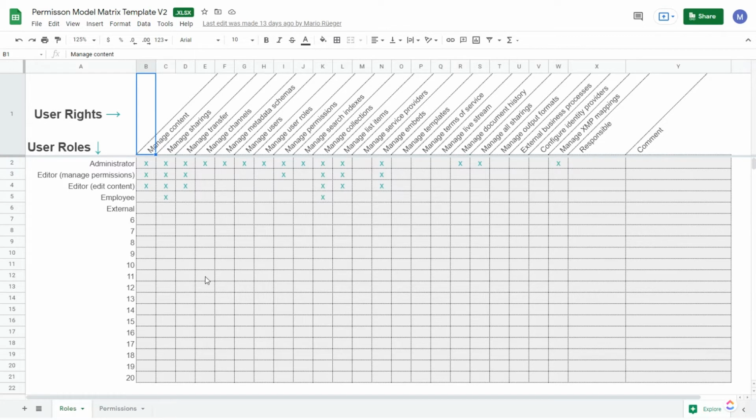If a user role only needs view and download access and nothing more, you don't need to apply any user rights, like in the example for external. If you want users to be able to create sharings and collections, you add the manage sharings and manage collections user rights. In this example, the case for employees.